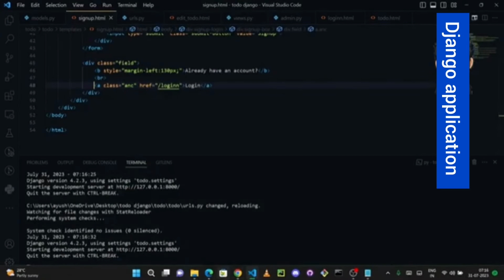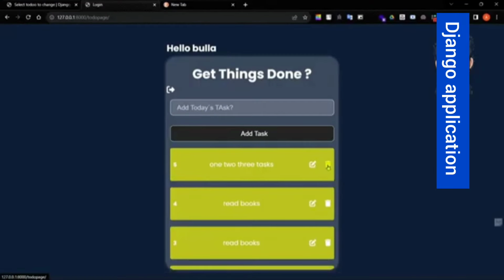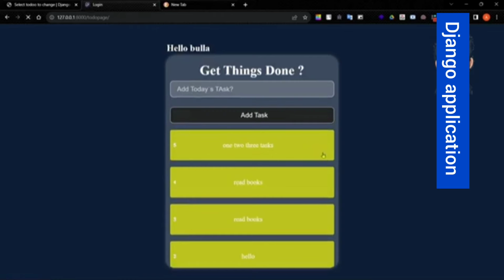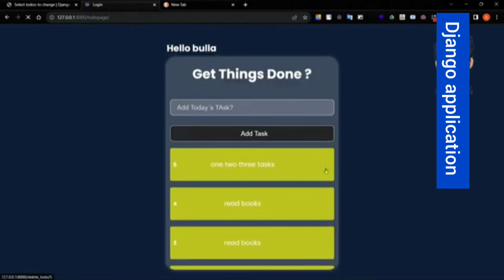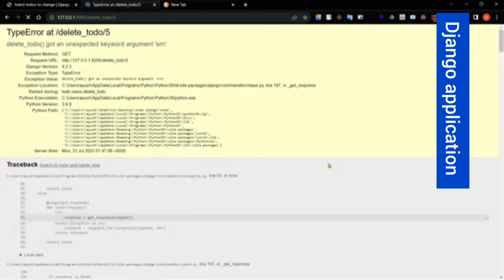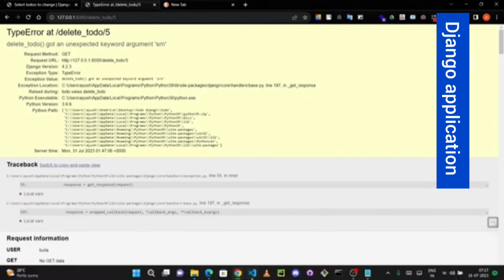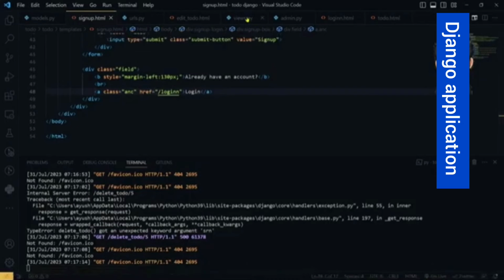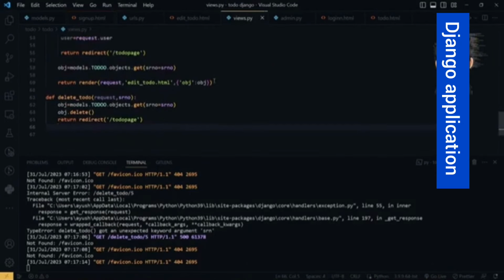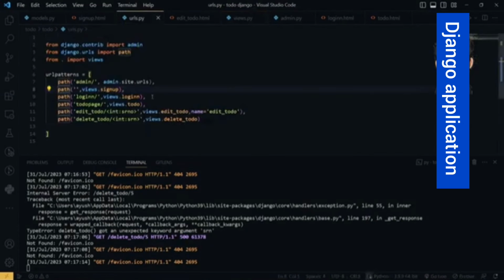So now we check our code is working or not. So I'm going to delete this. First of all, we refresh this page. Now we delete this task. Delete. So delete to do got an unexpected keyword argument SRN. So we didn't write serial number full. SRN. Our URLs.